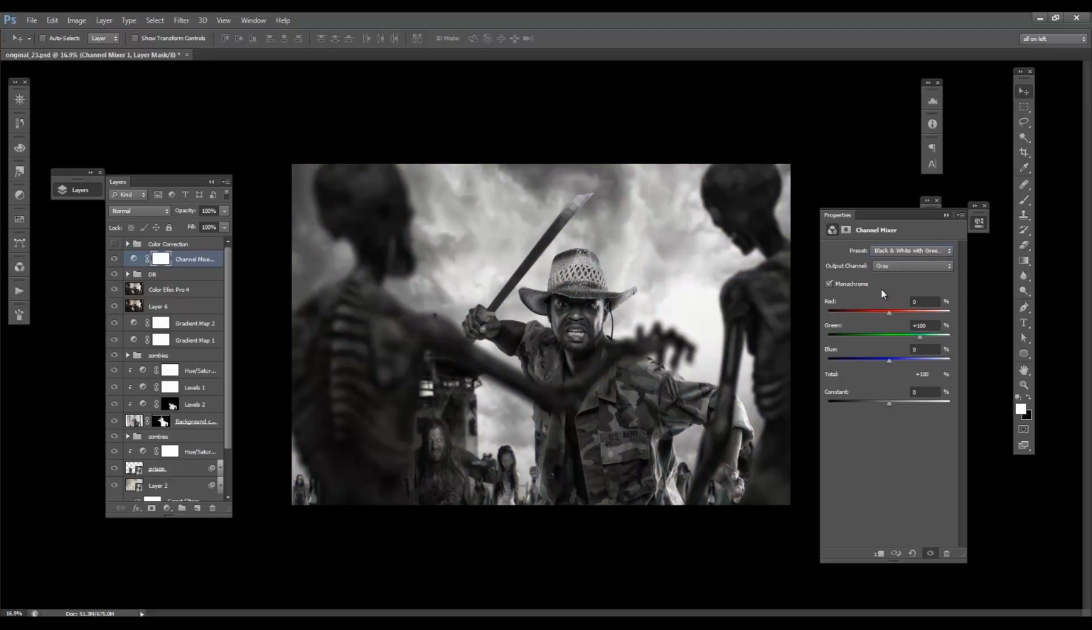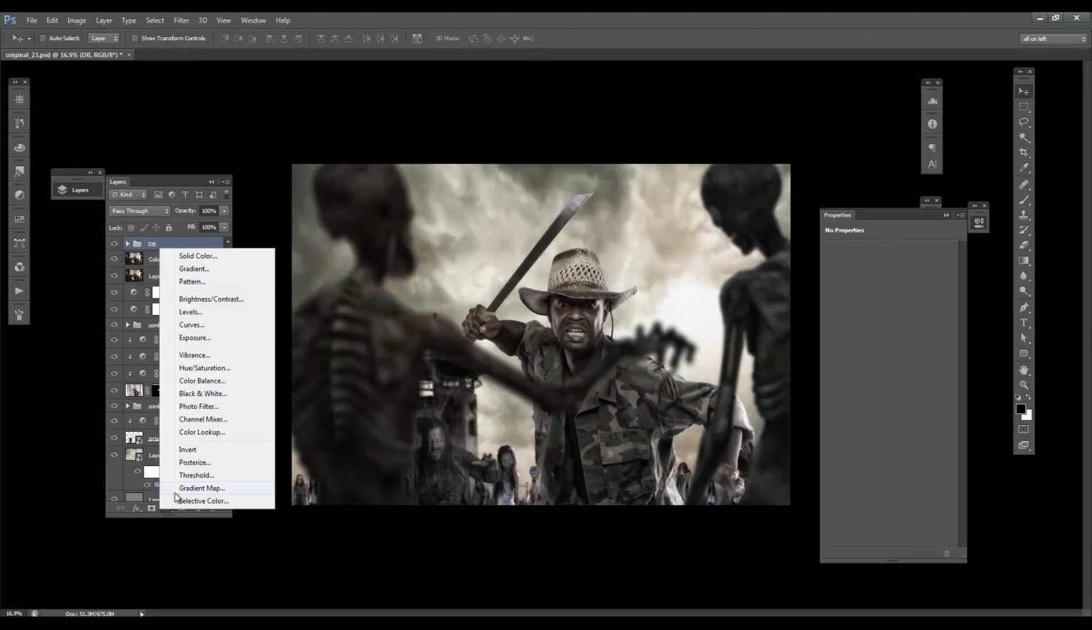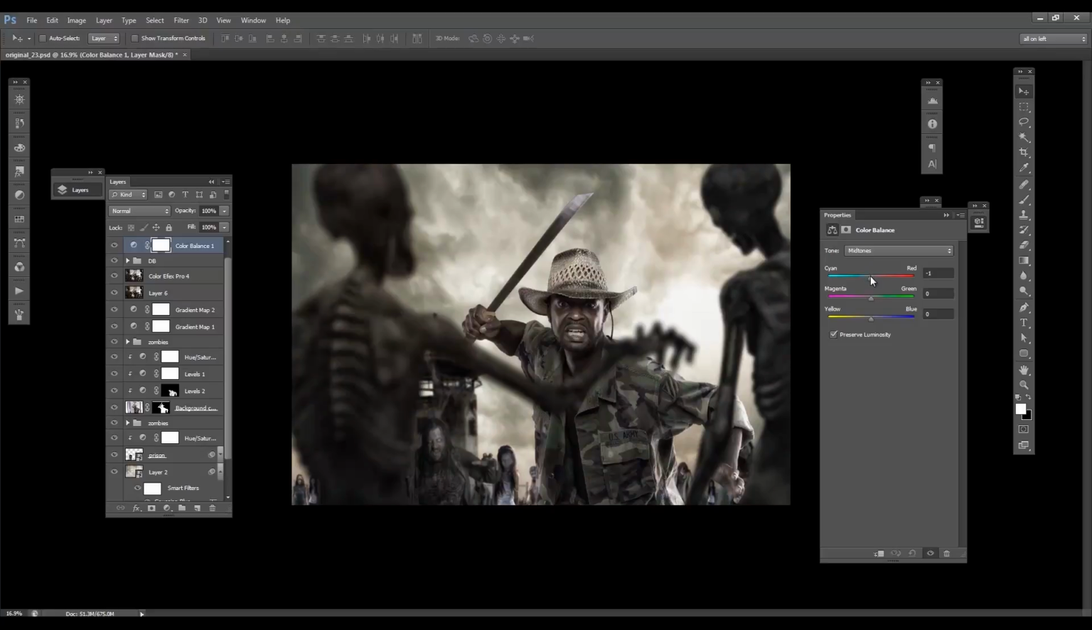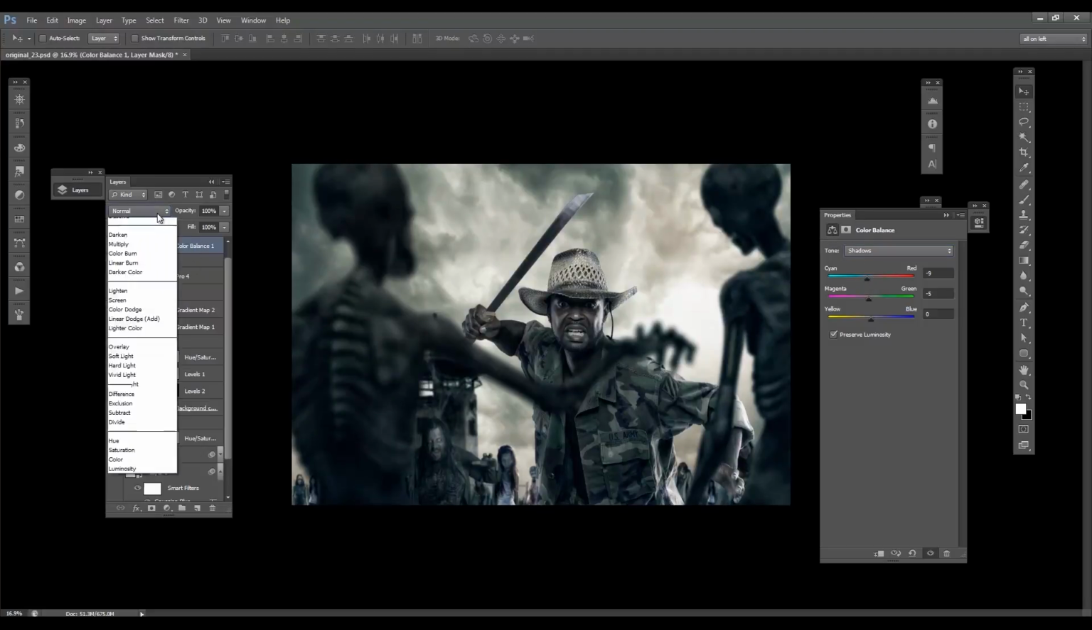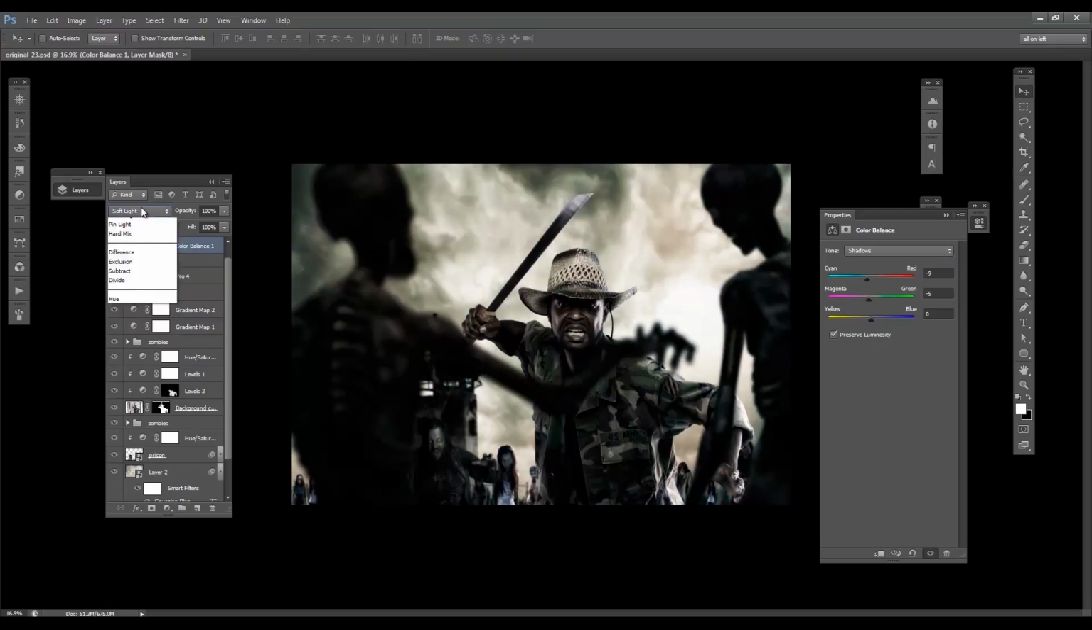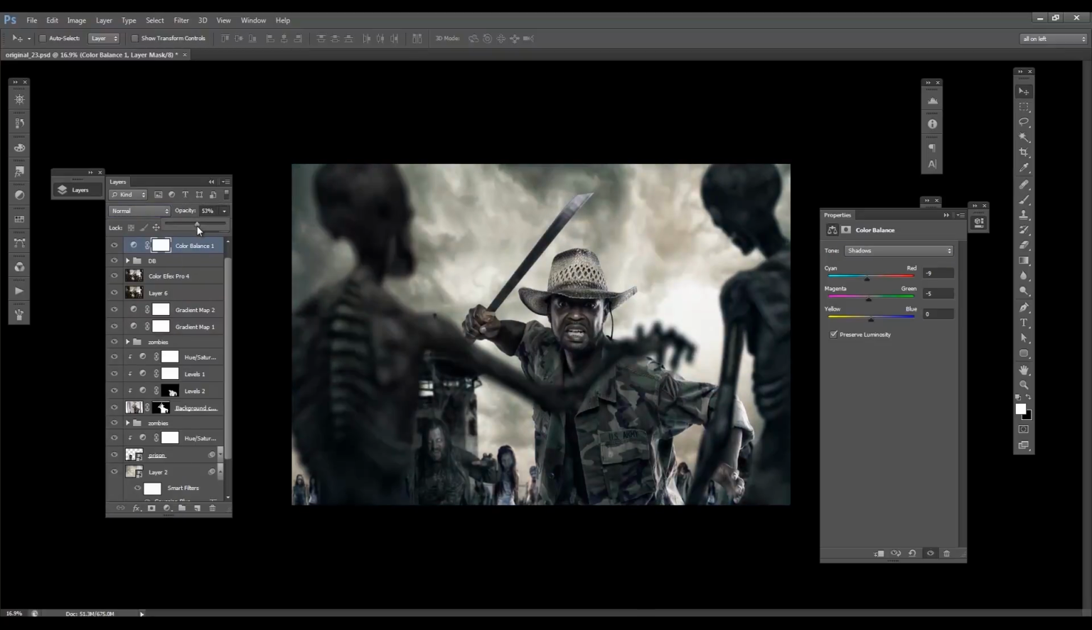And let's see what we got here. Oh, no, I don't want to do that. What I do want to do is add a color balance, and up that a little bit. Change that to midtones, and then some to the shadows. Just fool around till I get something I like. And let's go to, whoops, drop that down a little bit.